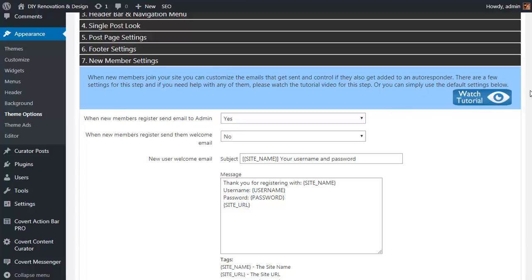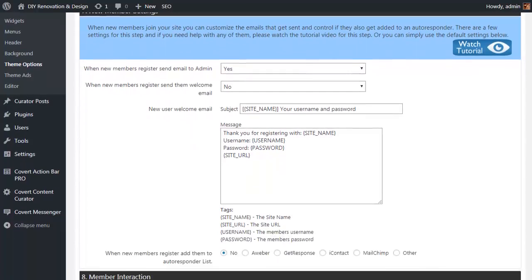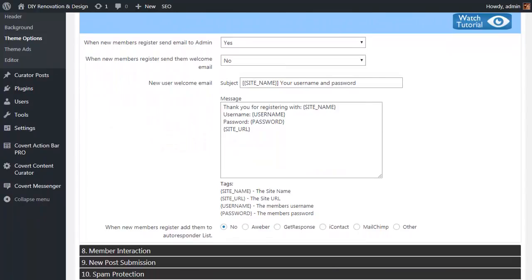Specifically, new member settings, which includes the initial email that is sent out to every new member when they sign up. So you could have just their login details in the email, or you can include some more information, a welcome greeting, and maybe even a link for a related bonus or offer.